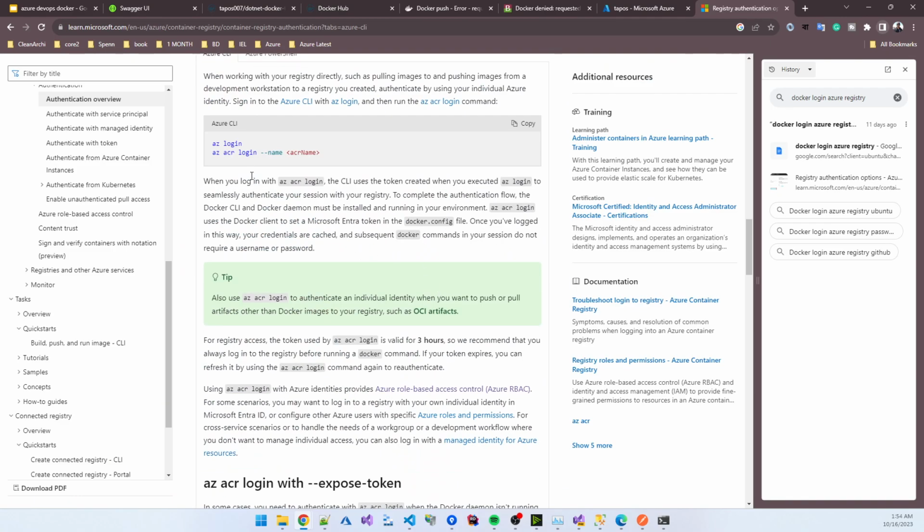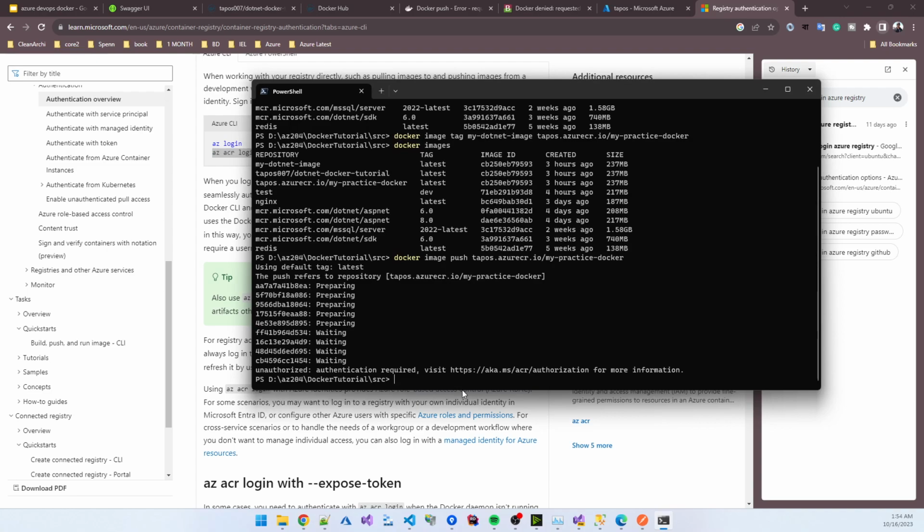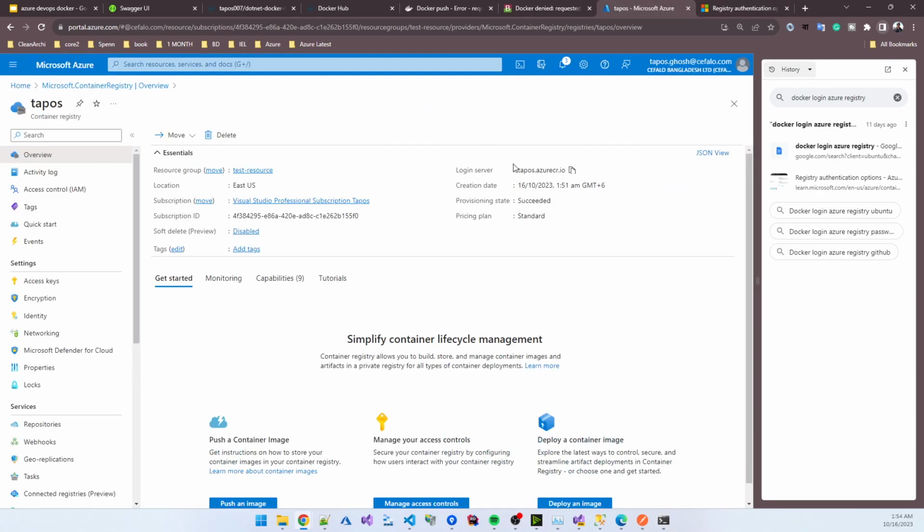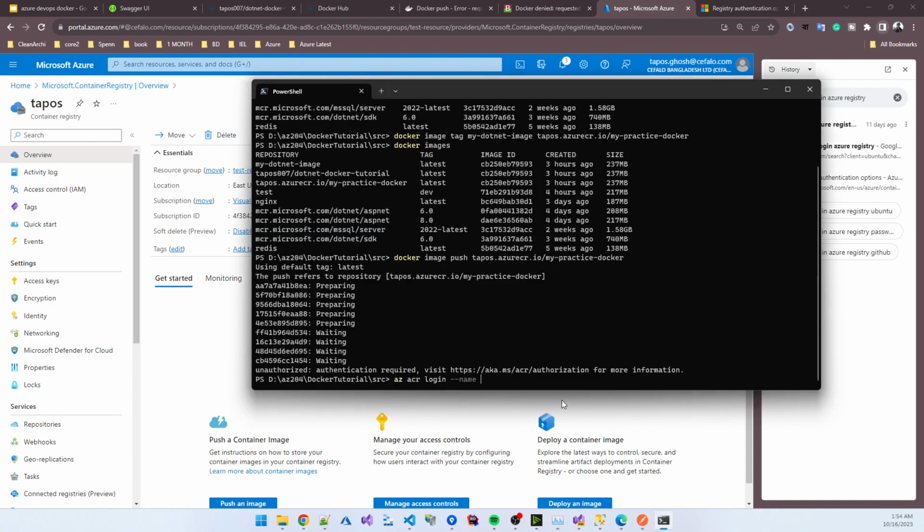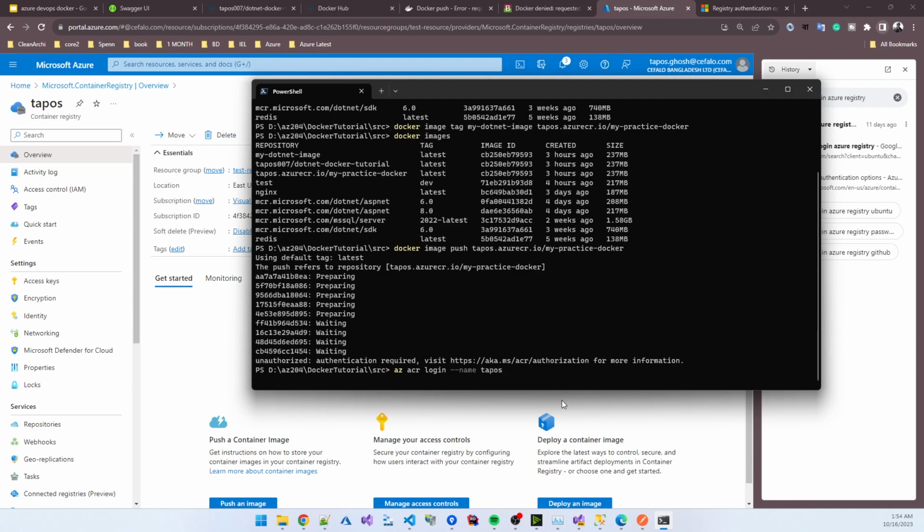okay, is it ACL login? Hyphen name. Okay, so I click this hyphen name. My registry name is only Taposh. Okay, so yeah, Taposh. So your container registry name.